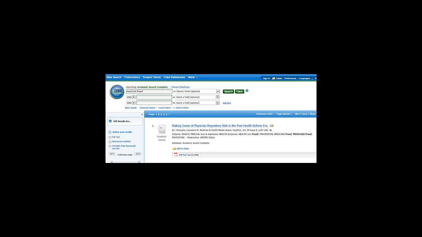Why don't we search for Medicaid fraud and AND it with the term law and legislation, so that we can locate only those articles? Now we've retrieved around 200 articles, much better than 400.